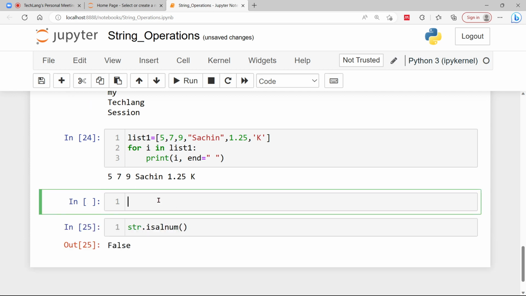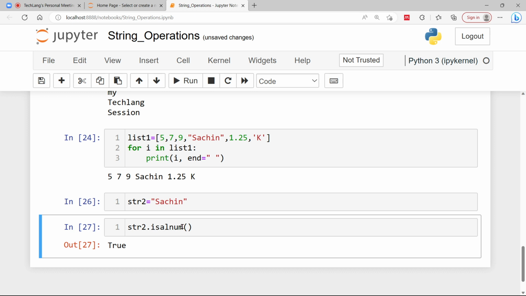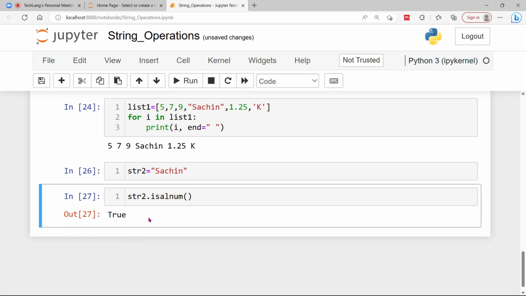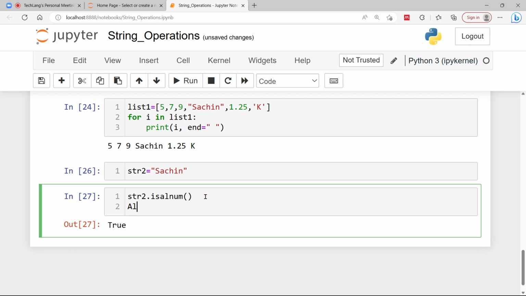Suppose I am going to type str2 is equal to Sachin and run this code and print this one. Can you see this? AL stands for alphanumerical, like alpha. If you have only alpha values, it will print Sachin as a true value, right?